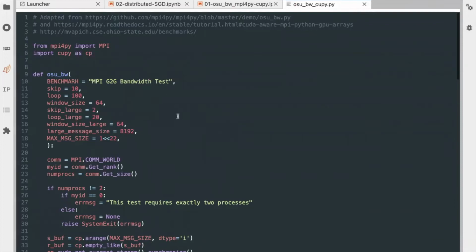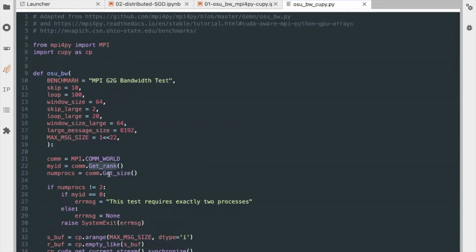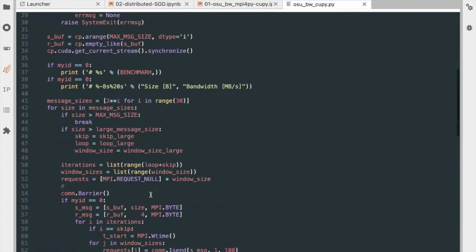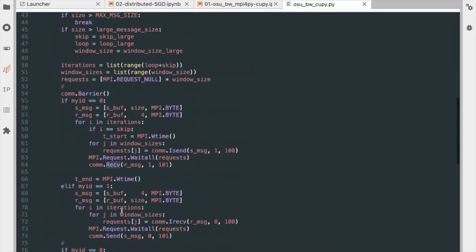And you can see here that with MPI for Pi, you can import this MPI object, and you can do things like you would do normally in MPI in C or Fortran. You have access to ranks, you have access to the whole communication infrastructure of MPI, and all the functionalities like barrier and receive and send.